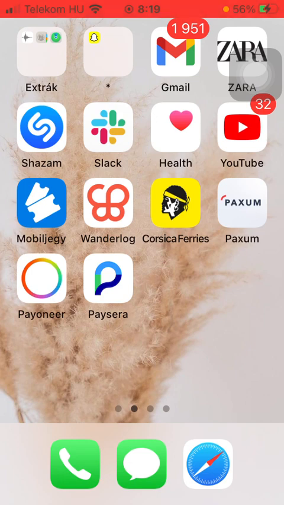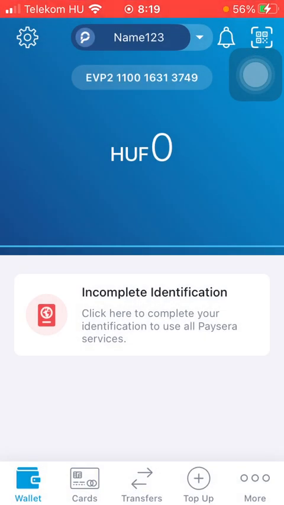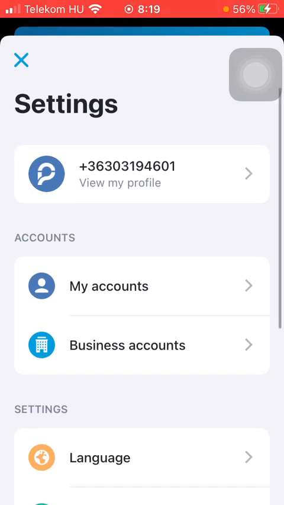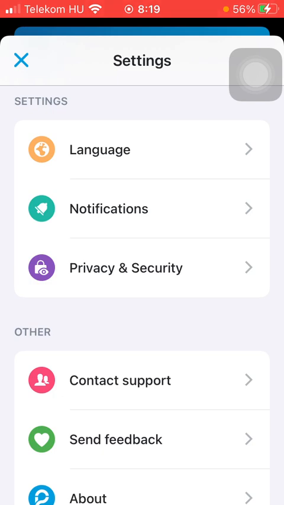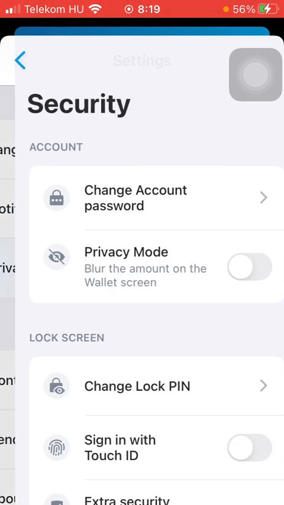First of all, open the application on your phone. After that, click on the settings button in the upper left corner of the screen. Scroll down to the settings section and click on the third option, which is privacy and security.